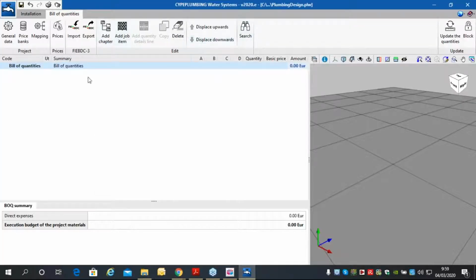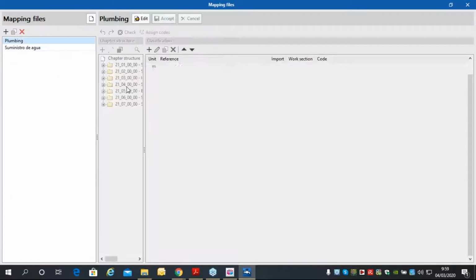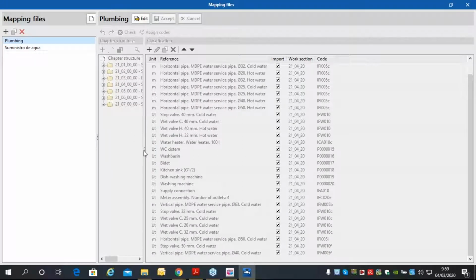Okay, so apart from establishing the price banks here, loading from standard formats, creating manually, or using this Spanish price bank, we have to establish the mapping. This mapping is very important. Here we have the plumbing, for example. This is the default plumbing mapping file. I have created different files before, for example, in another software.